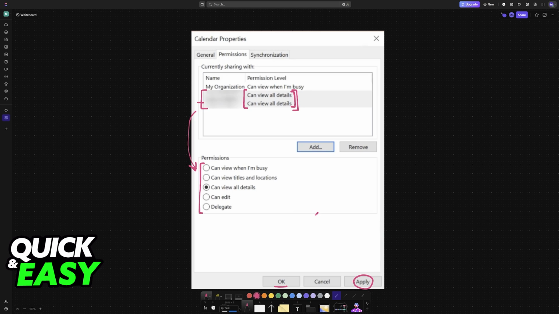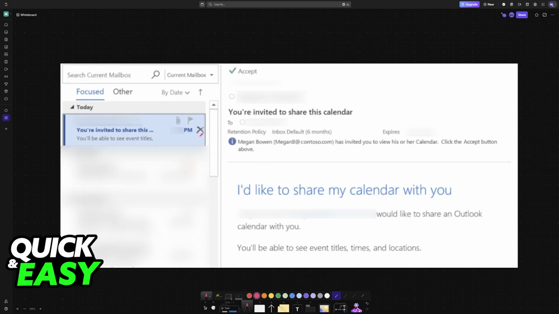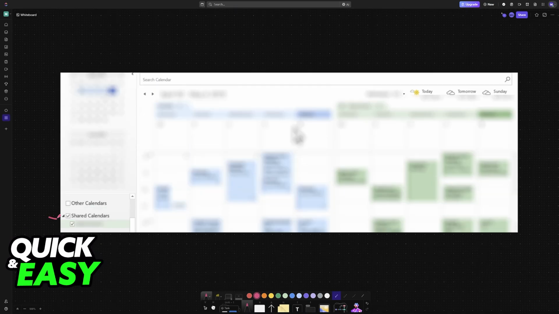Now, they will receive an invite that they must accept beforehand. So if they go over to their email, they will see a new email has arrived with this message: I would like to share my calendar with you. Choose the accept option at the top, and now if they go and filter the calendars through shared calendars, it is going to appear on their view.